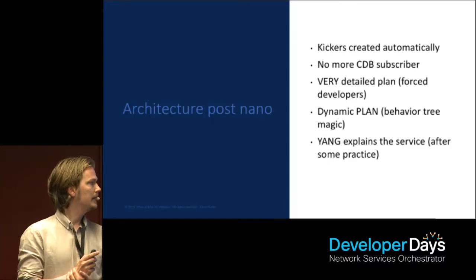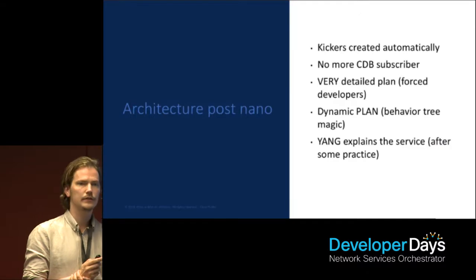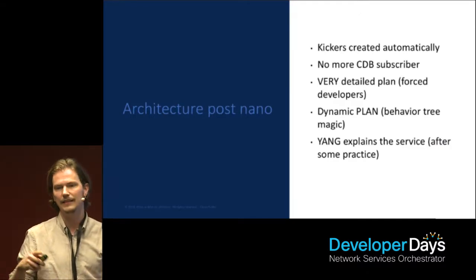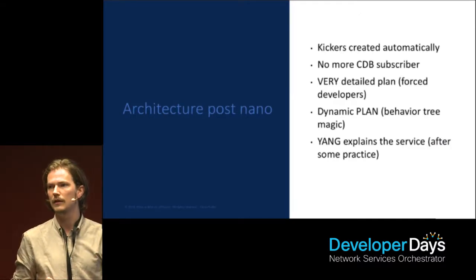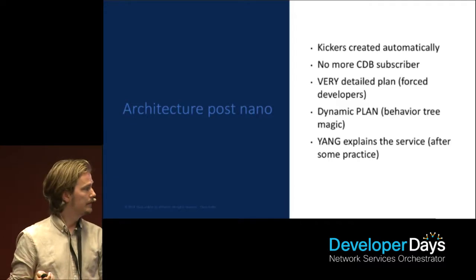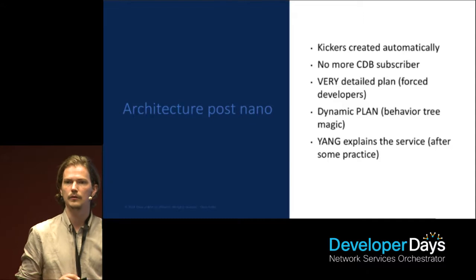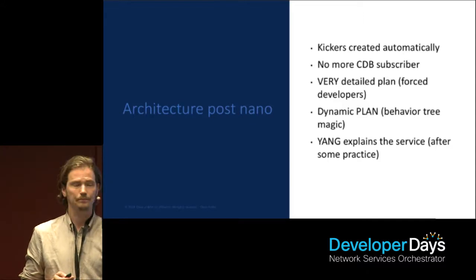Yeah, and the Yang explains the service. So after some practice, you could actually just open the Yang file and kind of understand what the service does without going into trying to figure out where the templates are or where the source code is, where the Python code or Java code is.